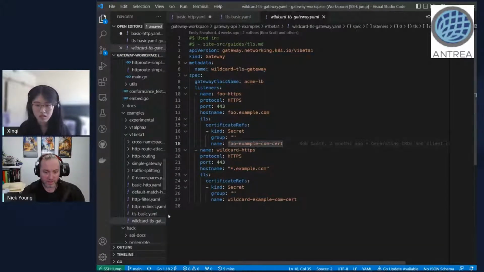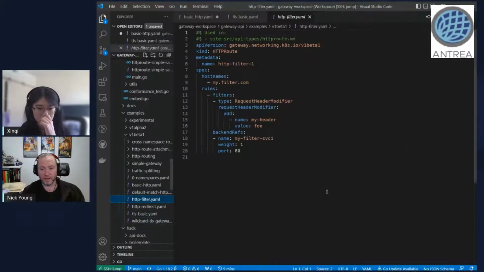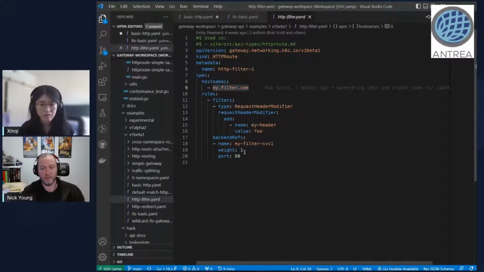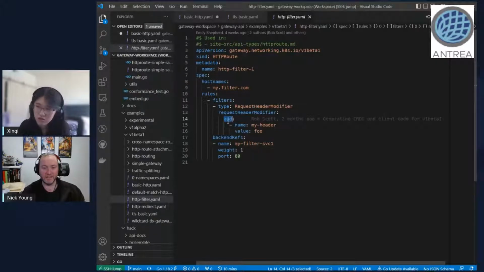I just want to look at some of the other things. So some other stuff that you can do is we've got HTTP filters. You can modify headers on your request using the request header modifier filter. This says for all requests that come into my.filter.com, they should go to my.filter.service, but before they go, you should add a header that sets my header to the value foo. So there's also remove and set, I think. Add is always add, remove is always remove, and set is like just make sure this header is set.